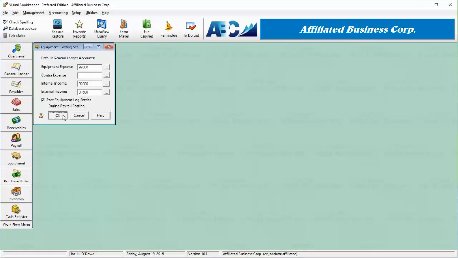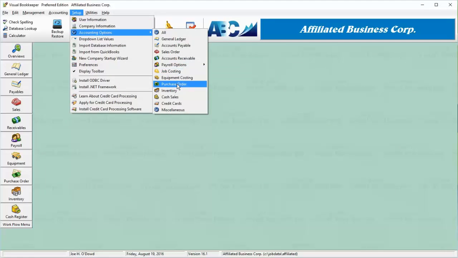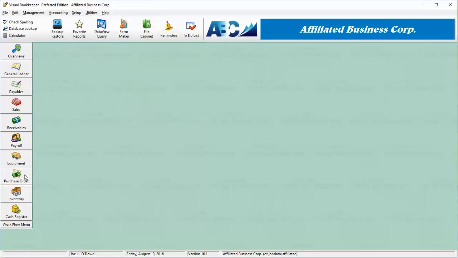We can access the Purchase Order Setup window by selecting Purchase Order from the Setup Accounting Options menu, or by right-clicking on the Purchase Order menu icon and selecting the Setup option.